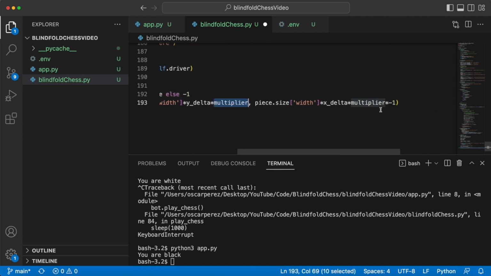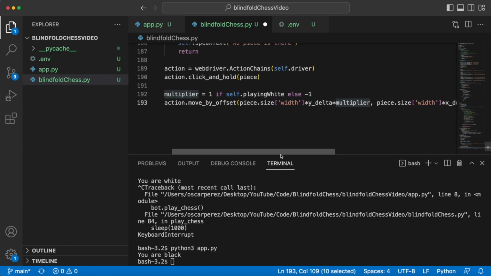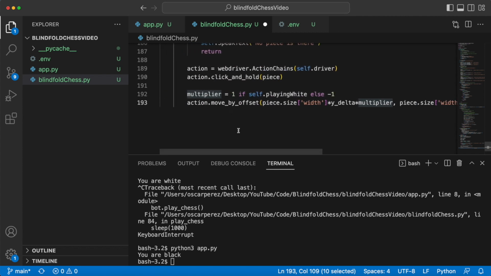We also have to multiply the x direction by a -1. It's just how they structured the board, so it's something that you just have to put in there. But at the end of the day, what you need to focus on is that you're moving it by a certain number of pixels. You're doing it either x or y delta number of times. You have this multiplier to cover the case of whether you're black or white. And that action should, in theory, move the piece.